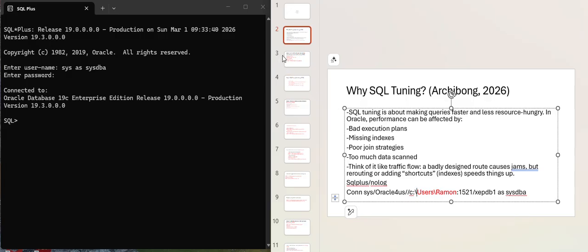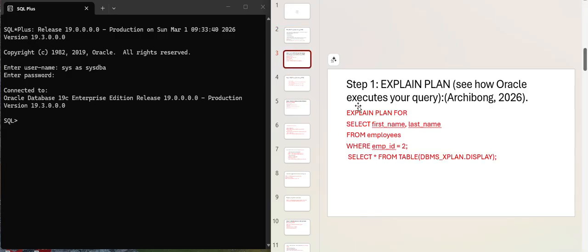So now next, we're going to start step one, explain plan. See how Oracle executes your query. In this assignment, I utilize ChatGPT and I use Copilot to correct some queries because sometimes when we are typing, we miss quotes or we write a different single quote, and it can make our query run the way that it's not supposed to.